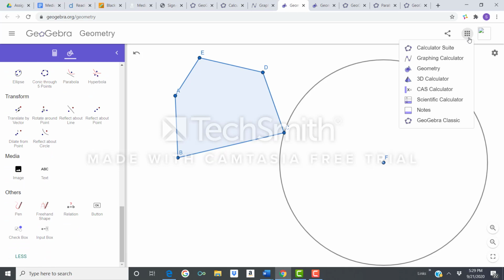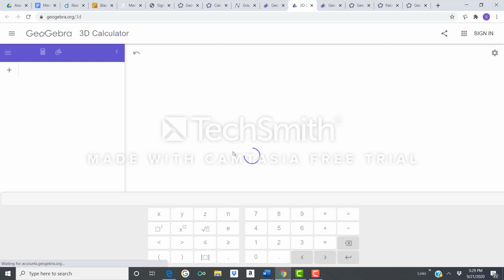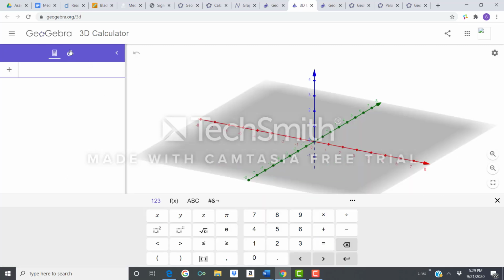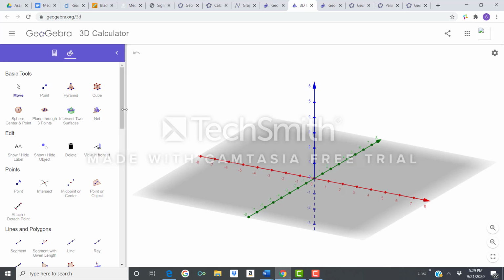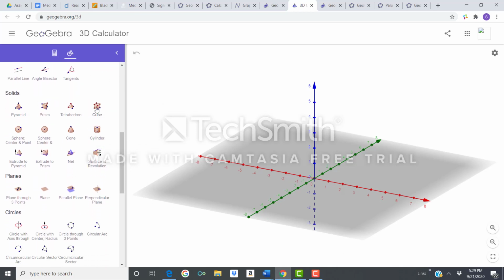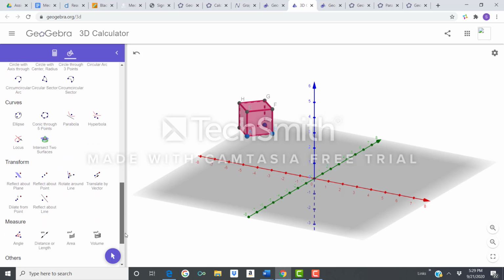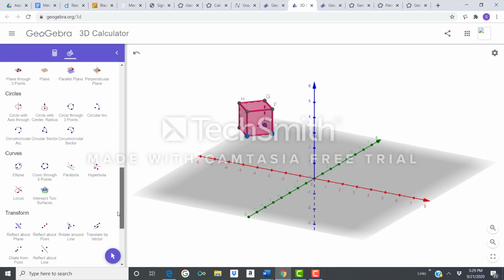Okay, I'm going to switch over now to the 3D calculator. So similar features to the other calculator we saw, but of course in a three-dimensional plane. So I'm just going to show you the drop-down menu. I'm going to make a cube. So you put your two points wherever you want them, and then it creates the cube for you. I'm just going to scroll through here so you can get an idea of what it offers.